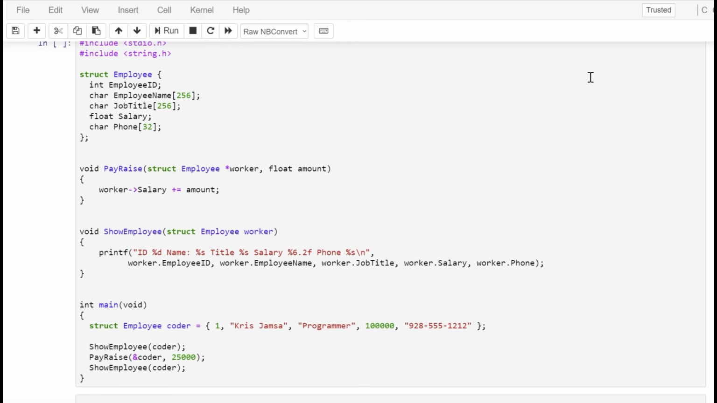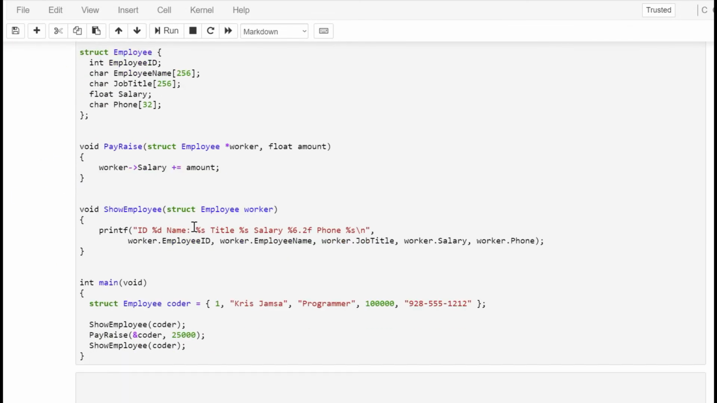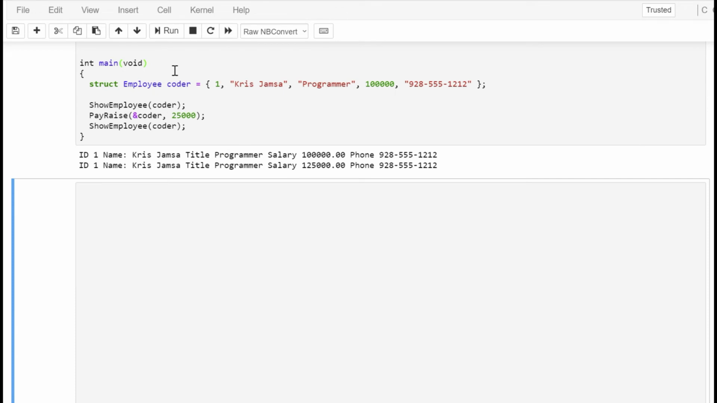And so nothing else has changed in our program. In main, we declare a variable called coder, initialize it. We're going to show it, then we're going to apply the pay raise, and then we're going to show it again. So when we run this program, let's see our output. Sure enough, we see our salary of $100,000 raised to $125,000.